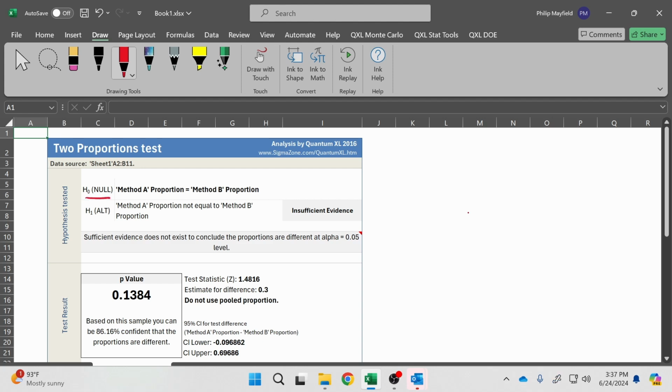Notice that the null hypothesis is that the population proportions are the same. The Greek letter pi is often used to describe population proportion, and so I can rewrite this as pi A is equal to pi B, where pi A is the population proportion of method A and pi B is the population proportion for method B. The alternate hypothesis is that the proportions are not the same. So I could rewrite that as pi A is not equal to pi B.